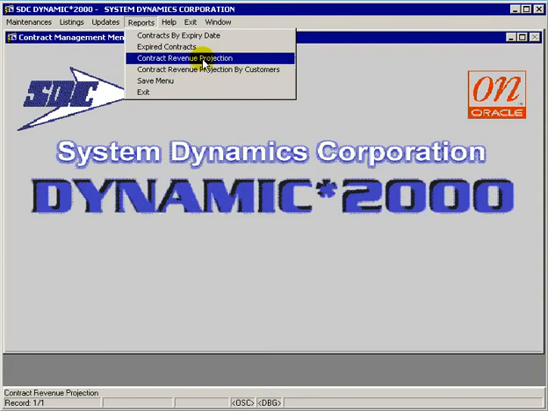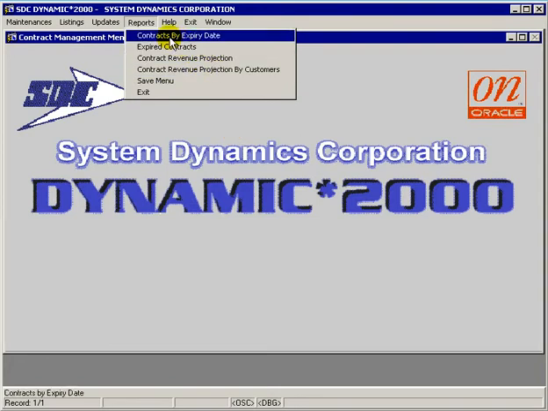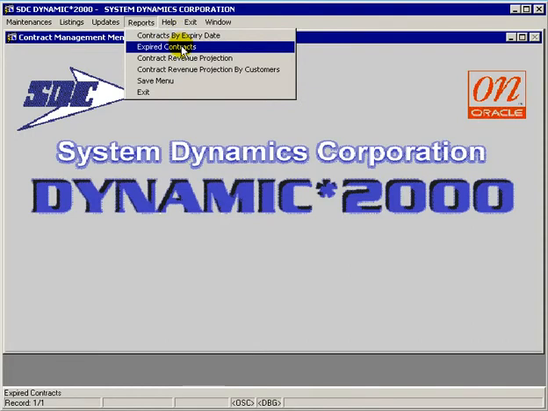Now within reports, we have a number of reports. One which gives us a listing of all contracts by our expiry date so that salespeople can monitor which contracts may be due to expire and contact customers about renewing. We also can get a listing of all expired contracts, so again salespeople could go to the customers and attempt to renew those contracts.